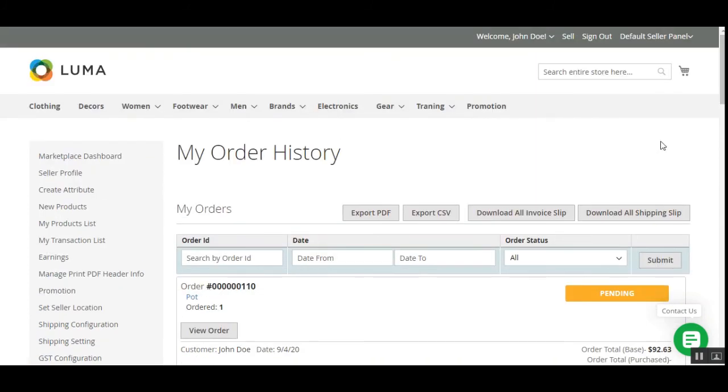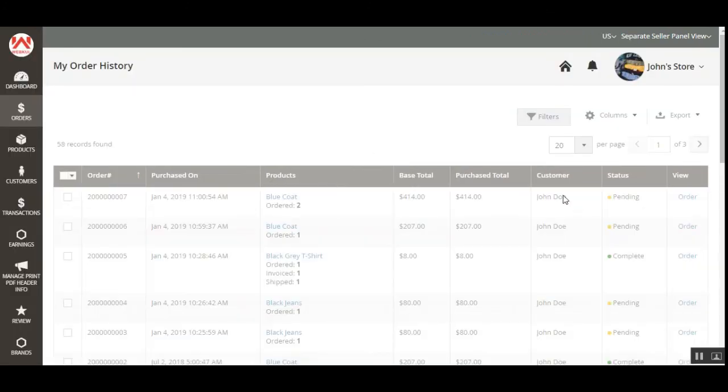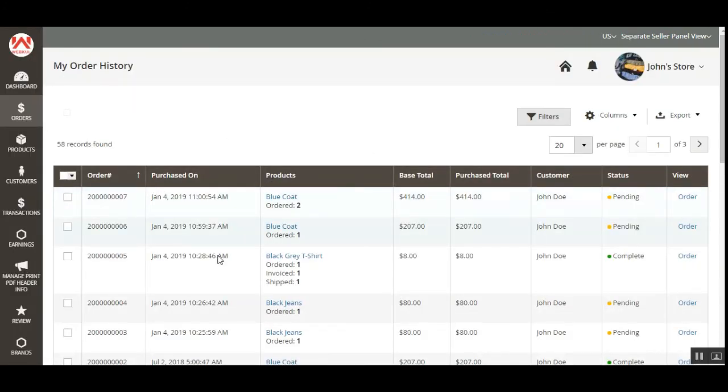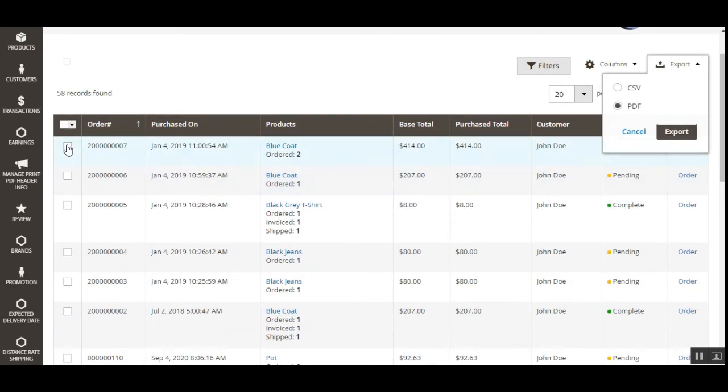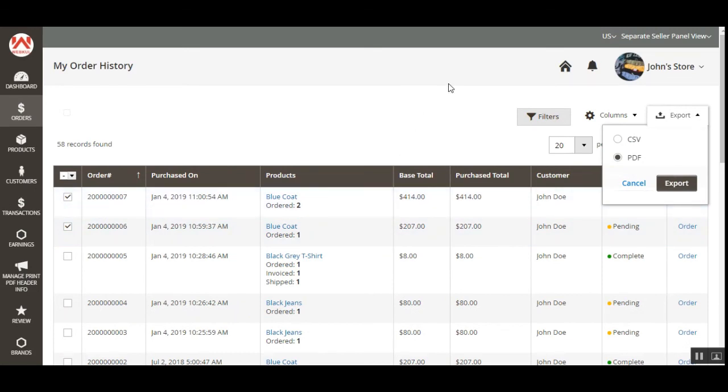Now all of the orders can only be downloaded in the separate seller panel. That's the separate seller panel view itself. Let me show you that once again. Here under the separate seller dashboard view, if I tap on the export and I choose export for the orders in the CSV or the PDF file format and tap on the export, then all of the orders would be downloaded. Otherwise, if I select any of the orders and then choose the export option for the CSV or the PDF, only the selected ones would be exported there.